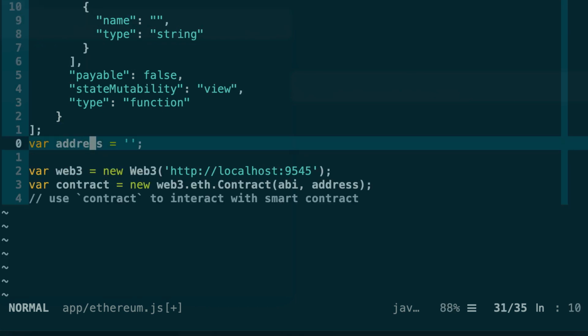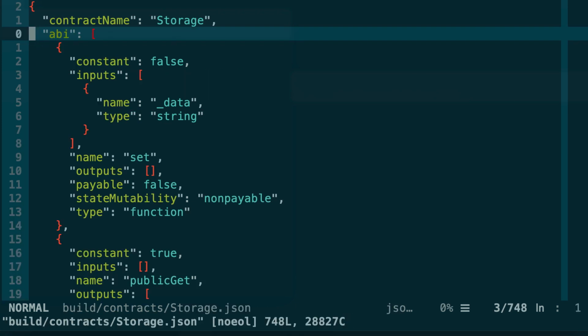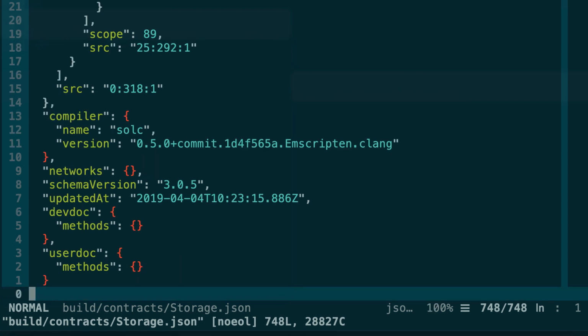Next, we need to also take care of this address variable. So how are we going to find this address variable? Well, I told you just before that in the contract artifact we also have it. So let's check it out. The address key should be at the very bottom of our file. So let's go to the bottom, and we don't see anything. Is it normal? Yes, it's normal because we haven't deployed our smart contract yet.